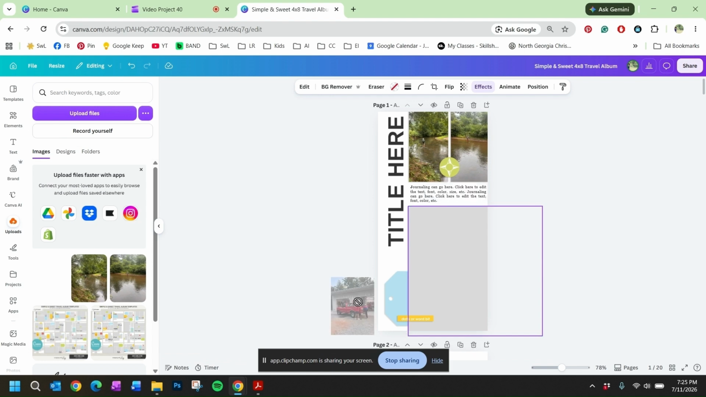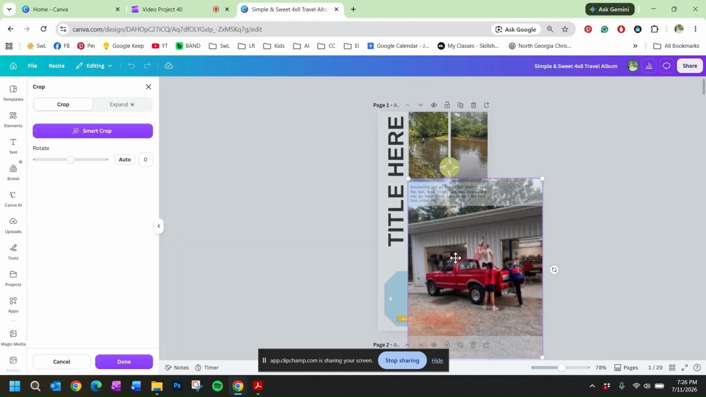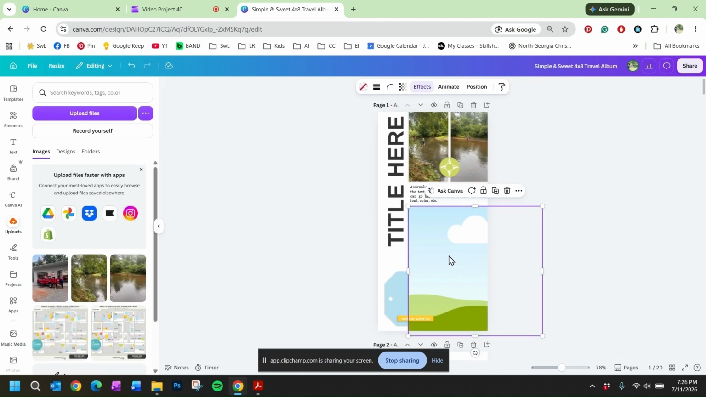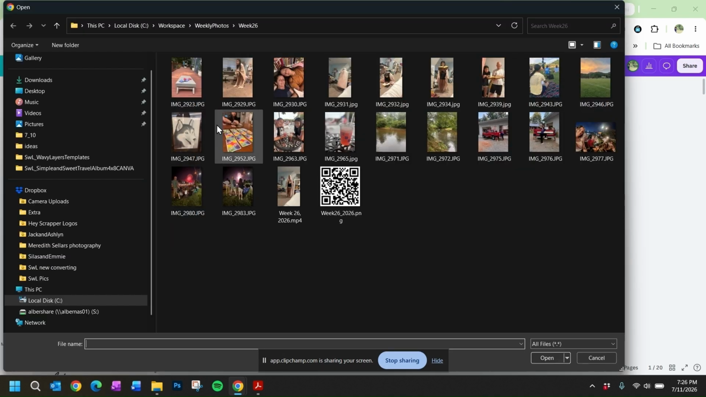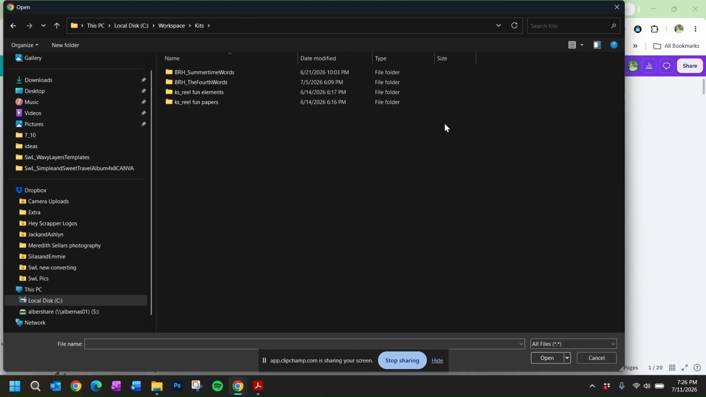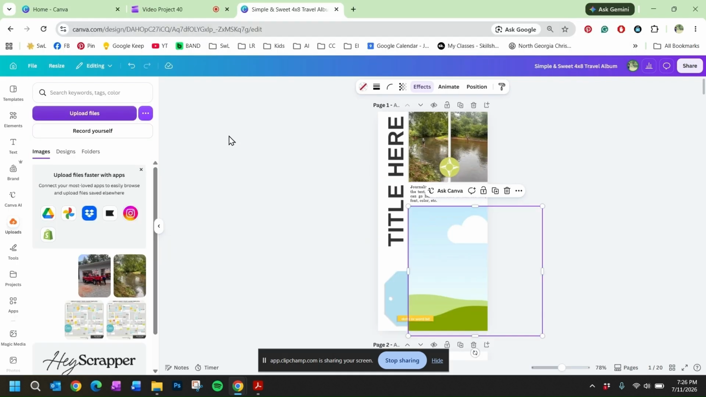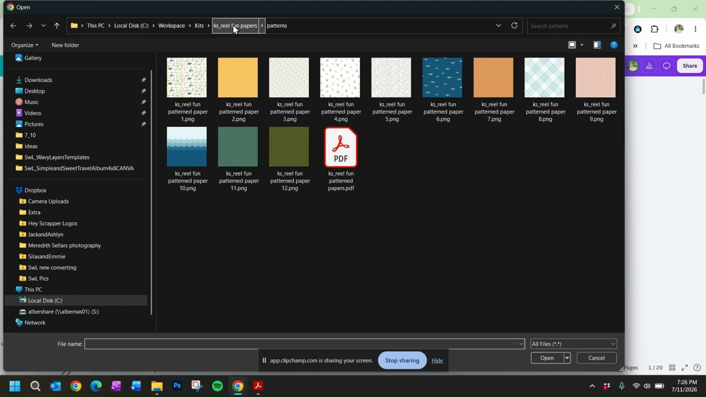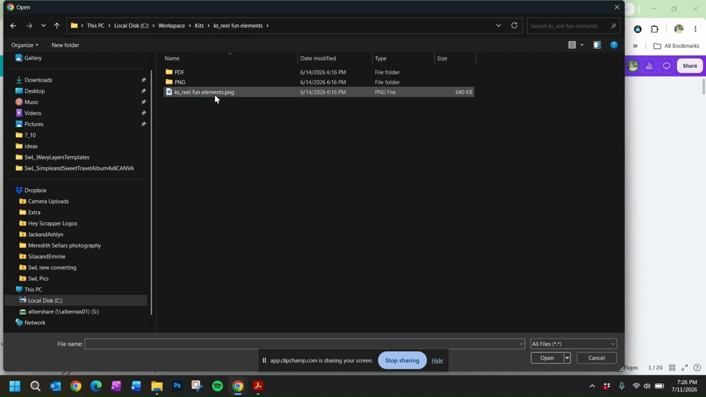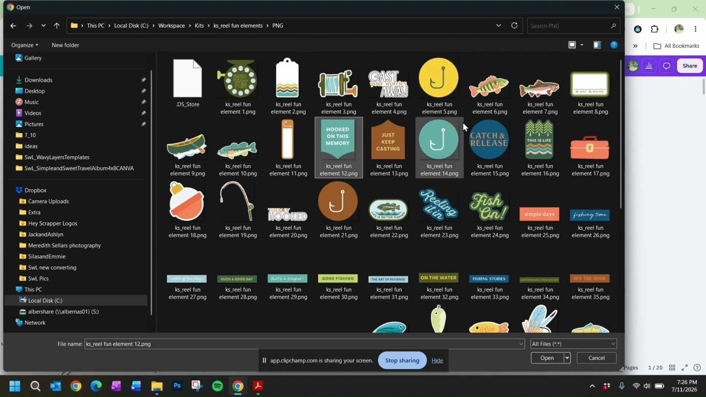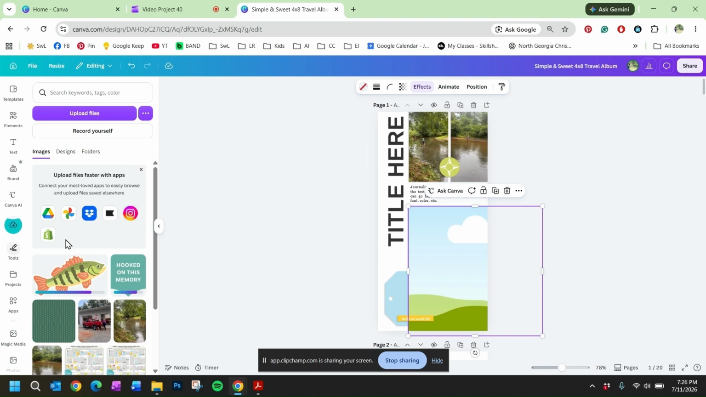I'll add one more. Actually, let me show you what it might be like to add a digital element or paper. So I'm going to go into my kits. I'm just going to upload a paper for fun. That one looks kind of fun. I'll go ahead and upload some more stuff while I'm at it. Some little fun elements here. You can just upload anything you might want to use on your page.